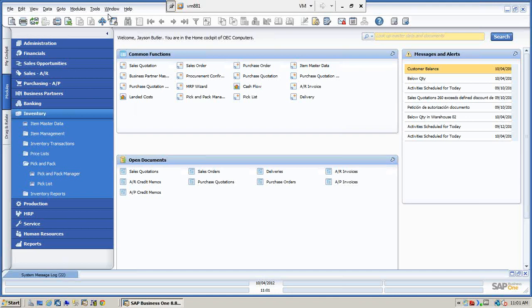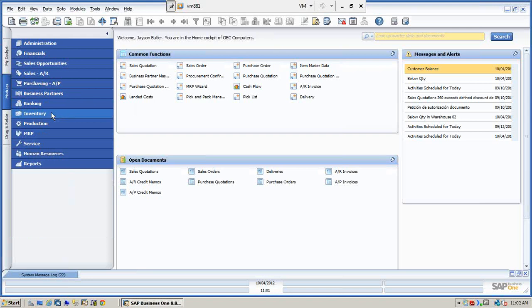Today we're going to talk about the PickPack Manager and the PickPack system in SAP Business One. You can see here, if you go to Inventory, under PickPack you have the PickPack Manager and the Pick List. So let's talk a little bit about what the PickPack Manager is.